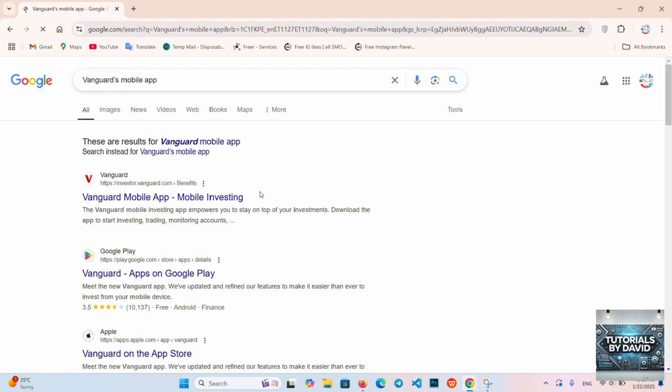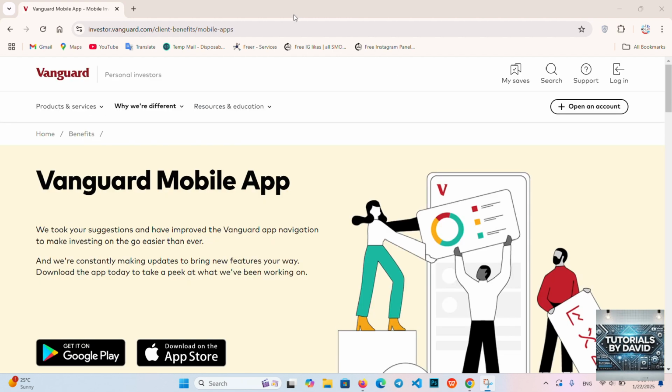Download and log in to the Vanguard app. Begin by downloading the Vanguard app from your device's app store. Log in with your existing account credentials or create a new account if you're a first-time user.